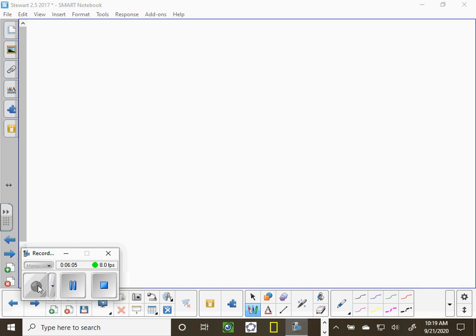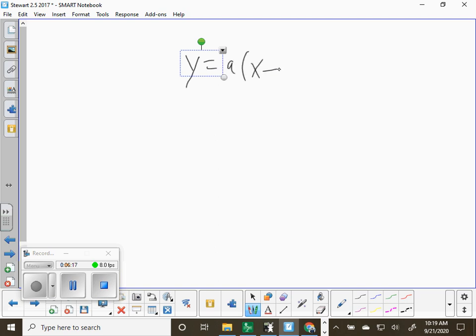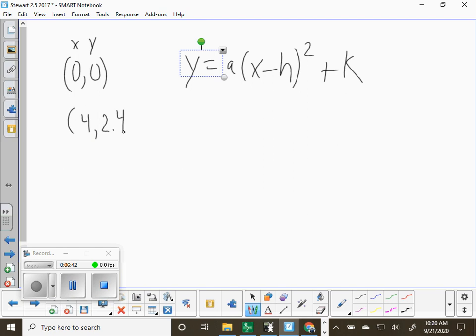All right, now we're going to start off with the basic equation of the parabola in vertex form. So y is equal to a(x minus h) squared plus k. Now my x and y point was 0, 0. I made it go through 0, 0 for convenience sake. So that's my x and y. And then my h and k was the vertex point, which was 4 over and up 2.43. So that's my h and my k.